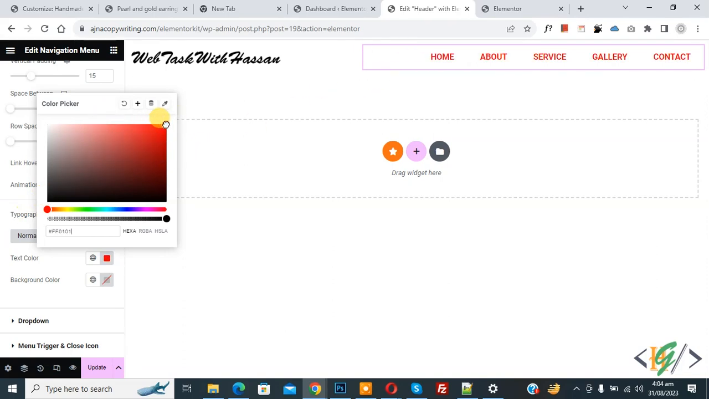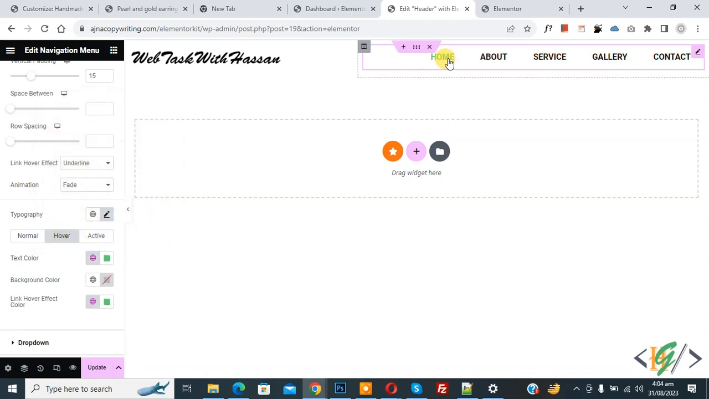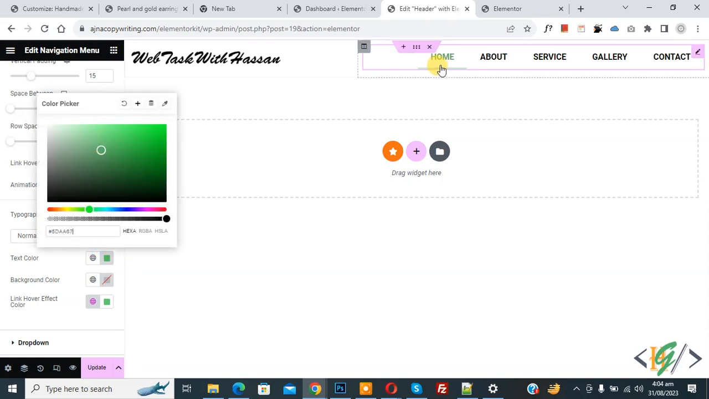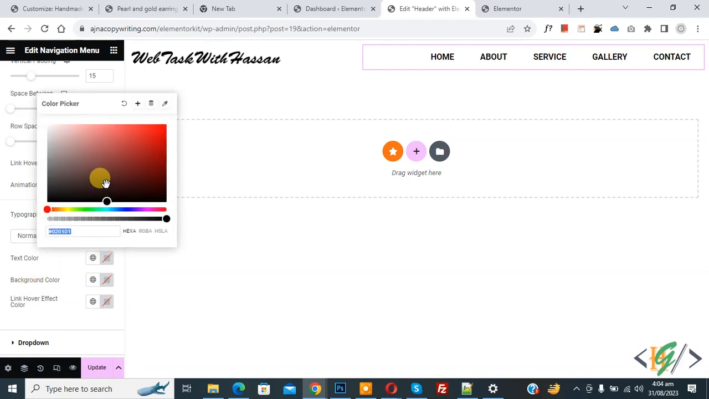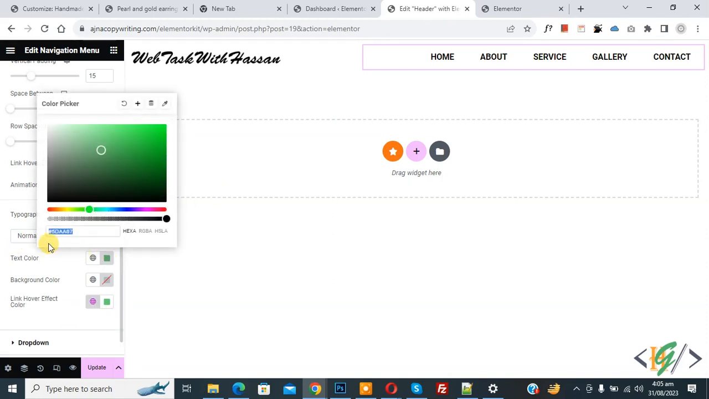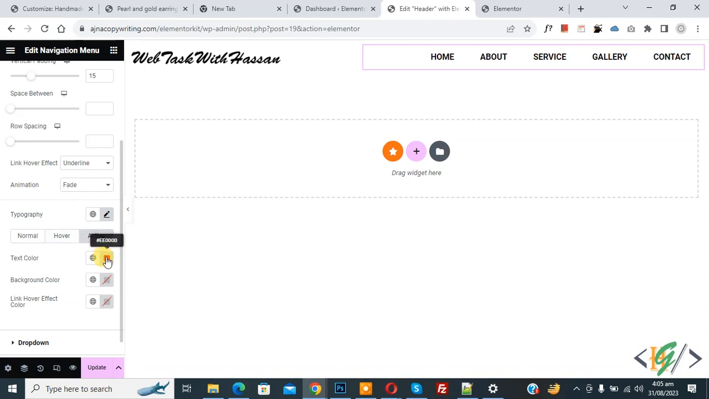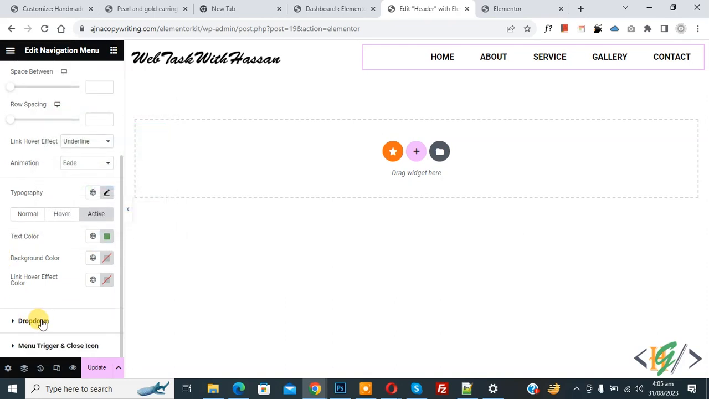Now you see text color is changed for the menu. If you want you can add background color. Now hover color. So you can add according to your requirement. Also you can add background color. And this is active color. Now normal, hover. Now copy text color. And then in active color, now paste. And then you see drop down.